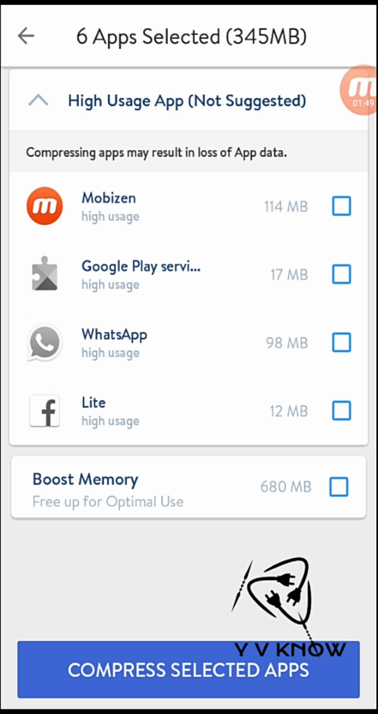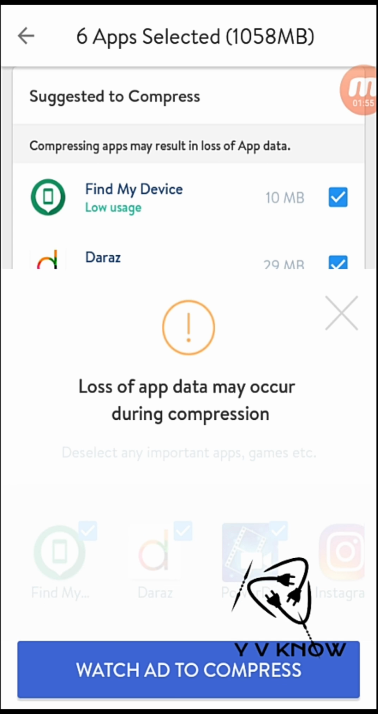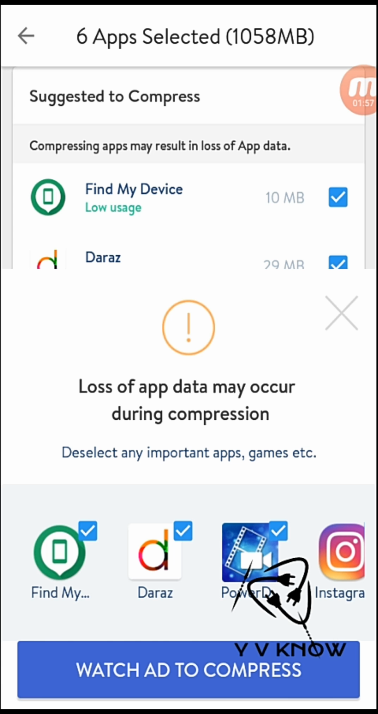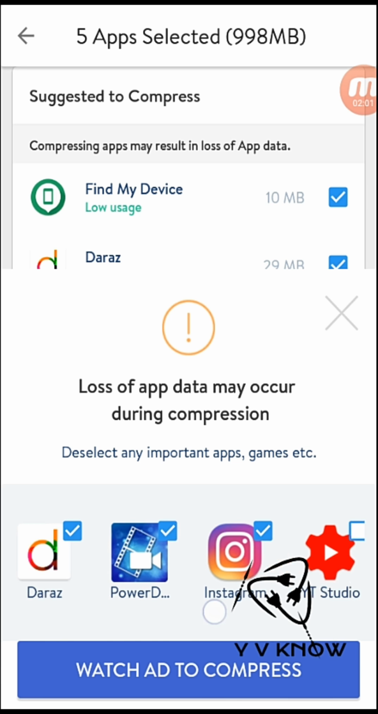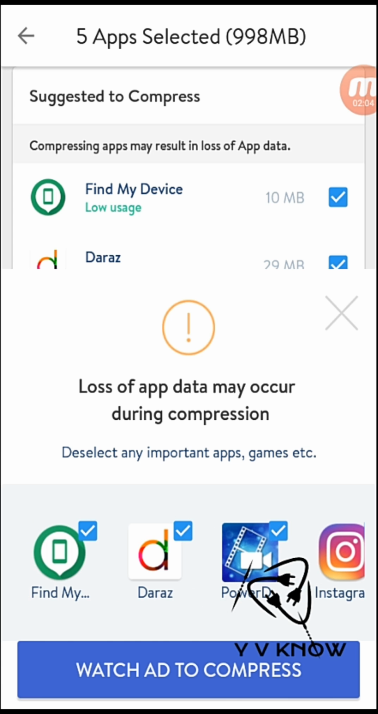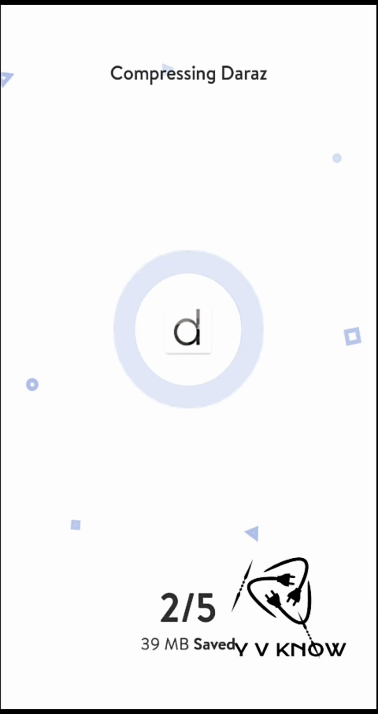So you will keep the app data, boost memory and compress the apps you want to compress. Click watch ad to compress. I have fast forwarded my video.